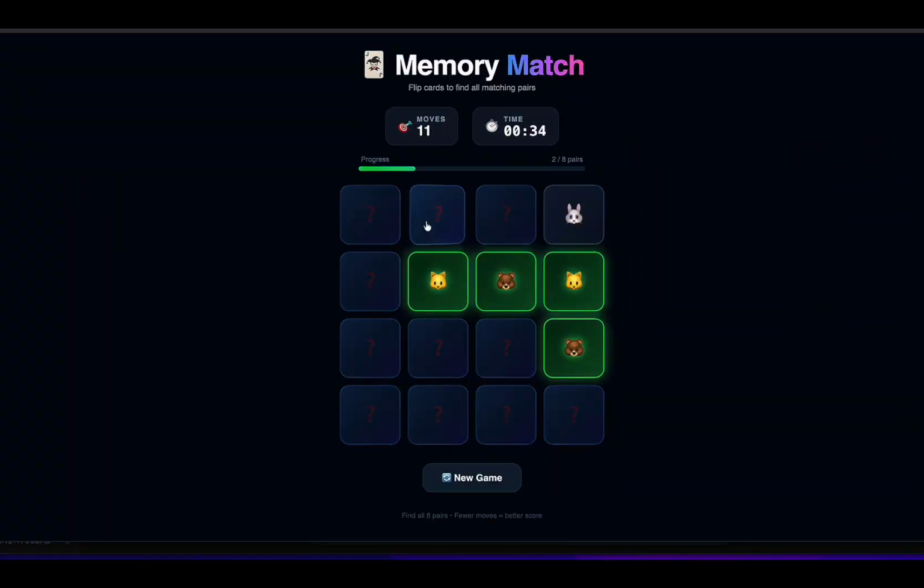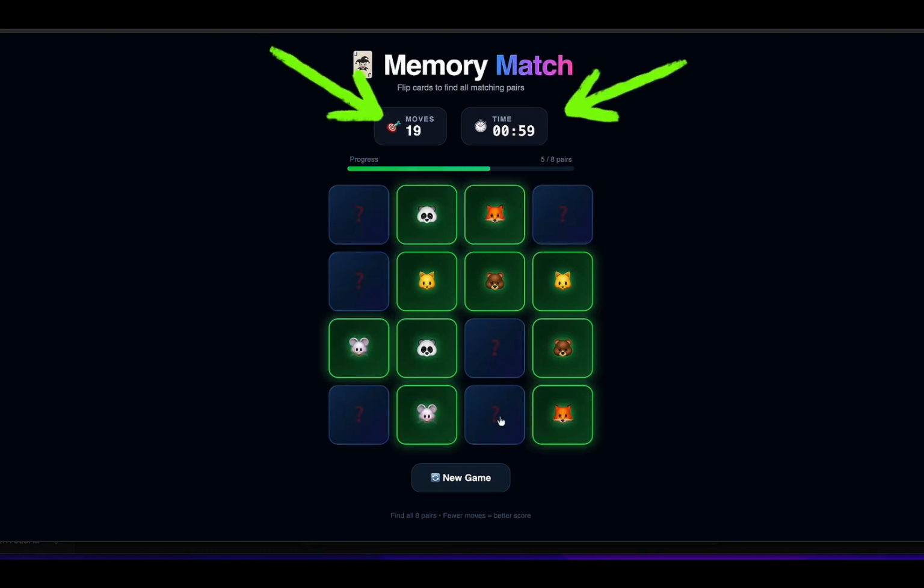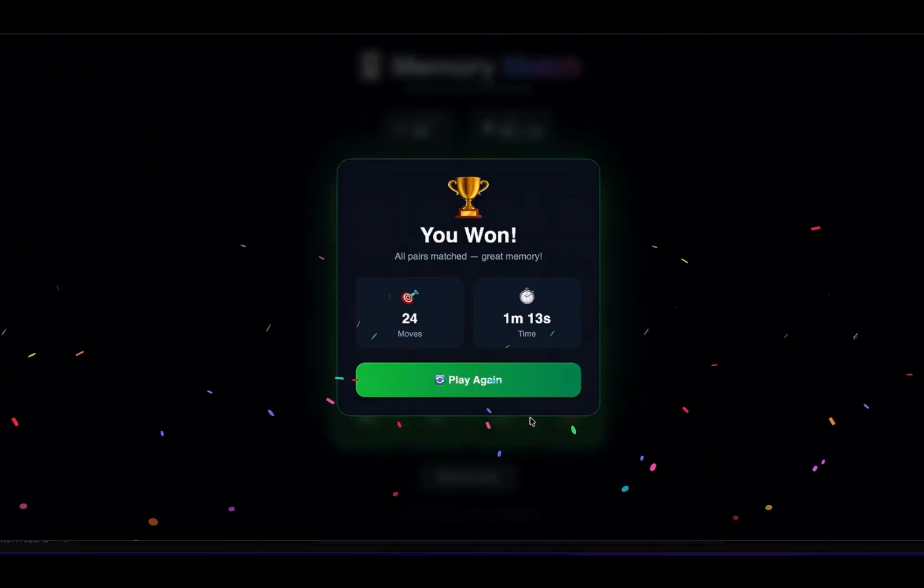What if I told you I built this entire memory card game with animations, a timer, move counter, and a win screen just by typing a prompt? No manual coding. And the best part, you can build this too, completely free. In this video, I'm going to show you step by step exactly how I did it.